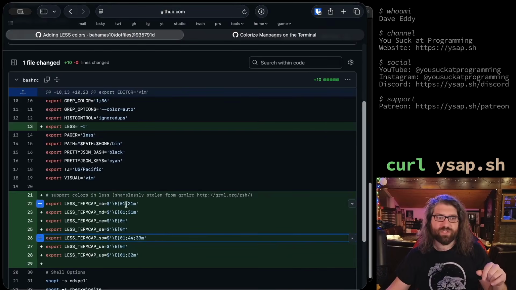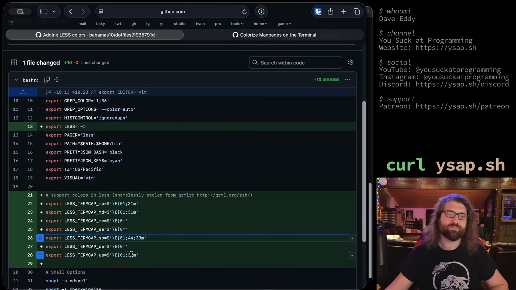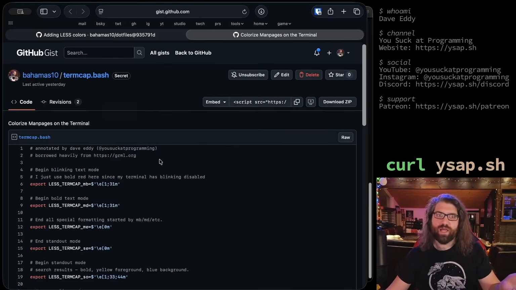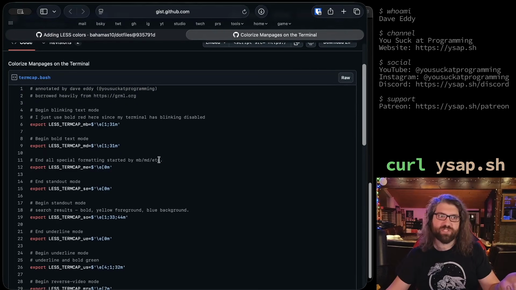So yeah, as you can see here, this was the change 14 years ago. Things have slightly changed, but really not that much. I've added a couple to it. I've changed a little bit of the syntax. We'll jump into it. So here's the GitHub gist I've created. I will go ahead and I will link this in the description of this video so you can check it out, where I even shout out Grimmel right here.